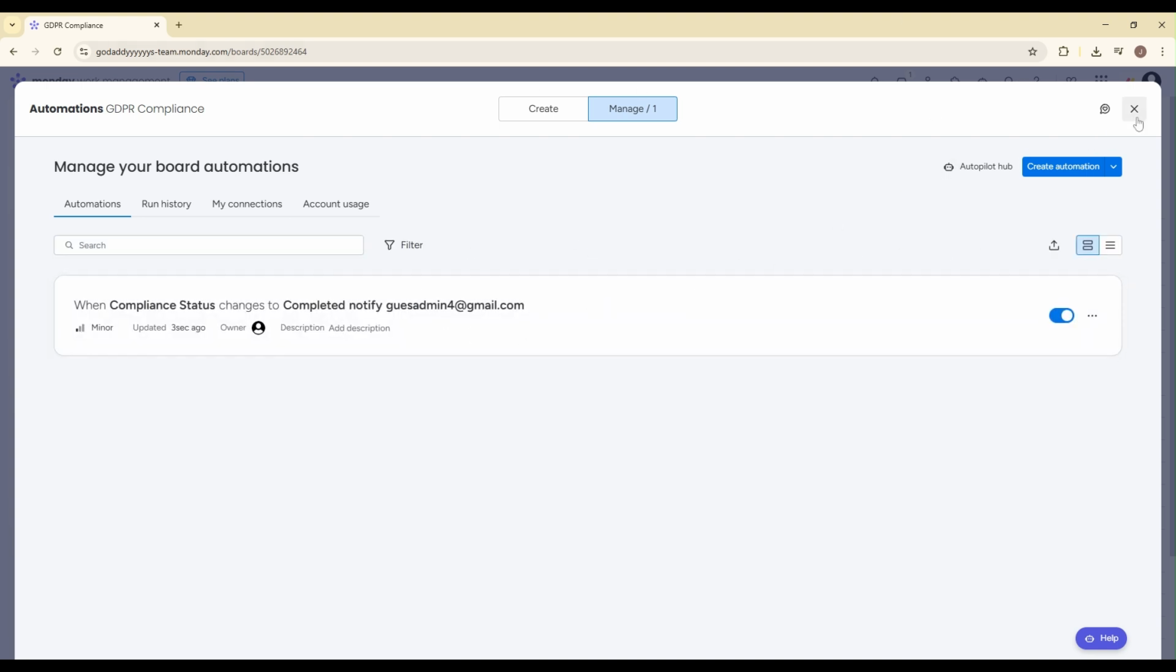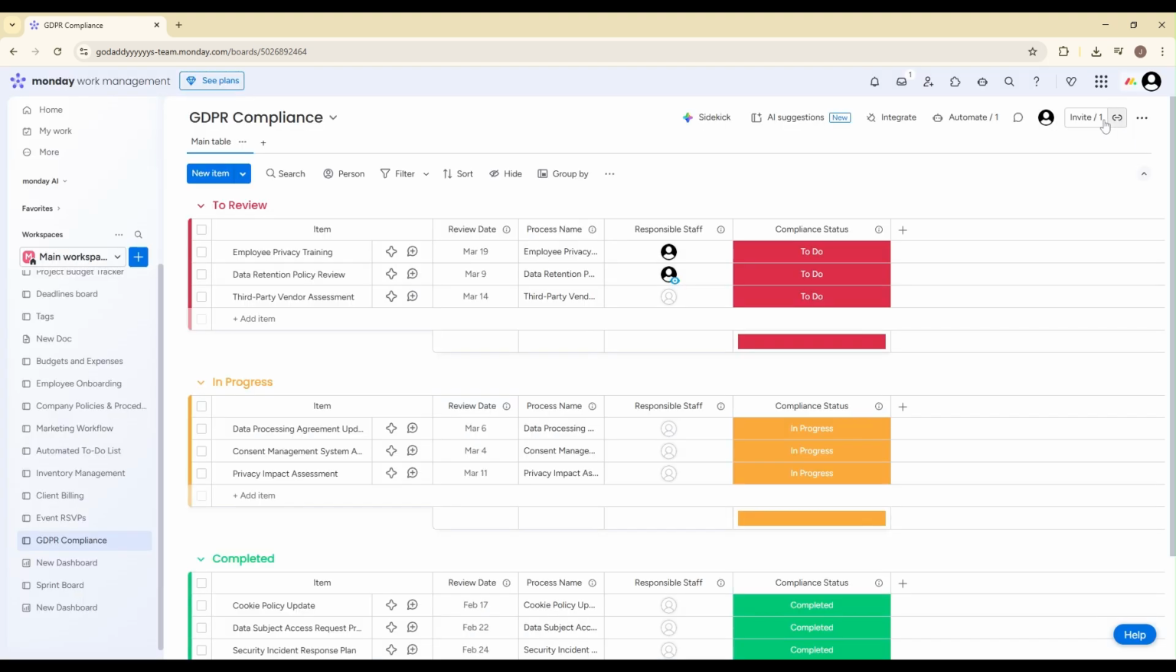Now that your structure and automations are ready, it's time to add your actual GDPR tasks and processes. Click on Add Item within the To Review group. Enter each compliance activity as a separate item. For example, Record of Processing Activities Update, Privacy Notice Review, Data Breach Response Plan Audit, or Third-Party Processor Assessment.